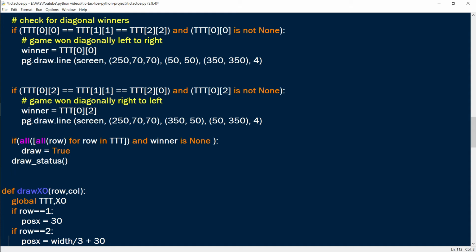This draw status function draws a black rectangle when we update the status of the game, showing which player's turn it is and whether the game ends or draws. The next function is the check_win function. The check_win function checks the tic-tac-toe board to see all the marks of cross and 0. It calculates whether a player has won the game or not.